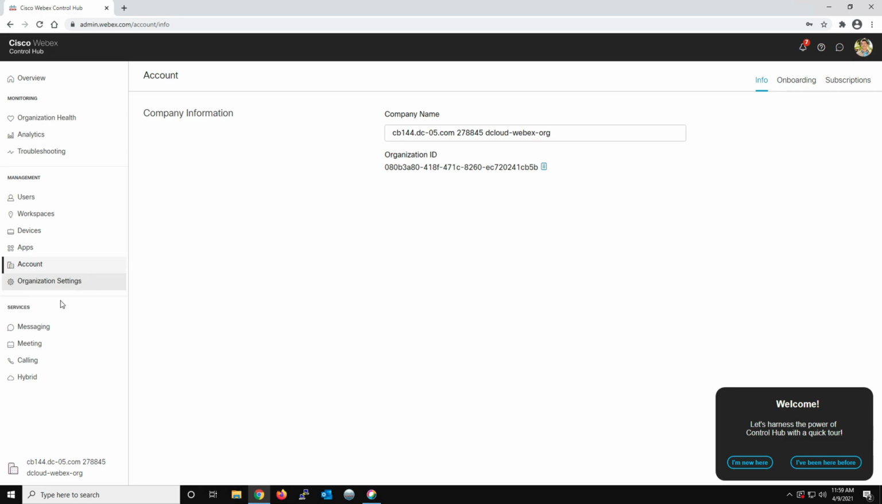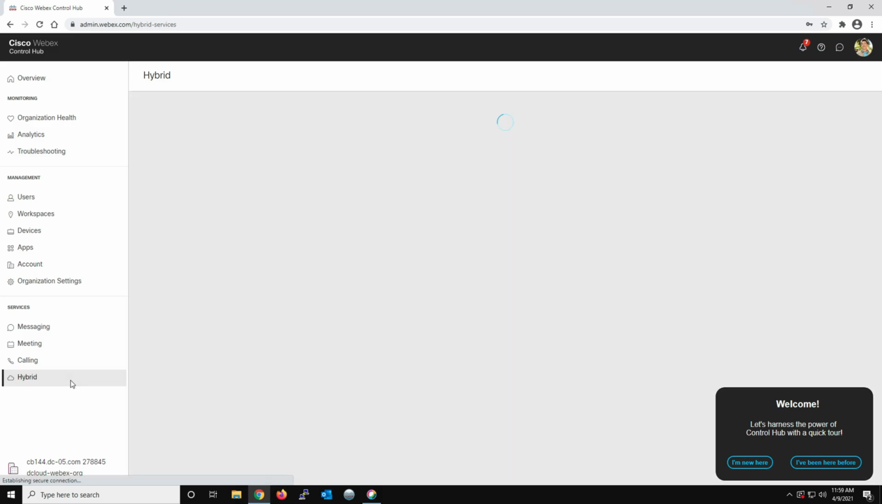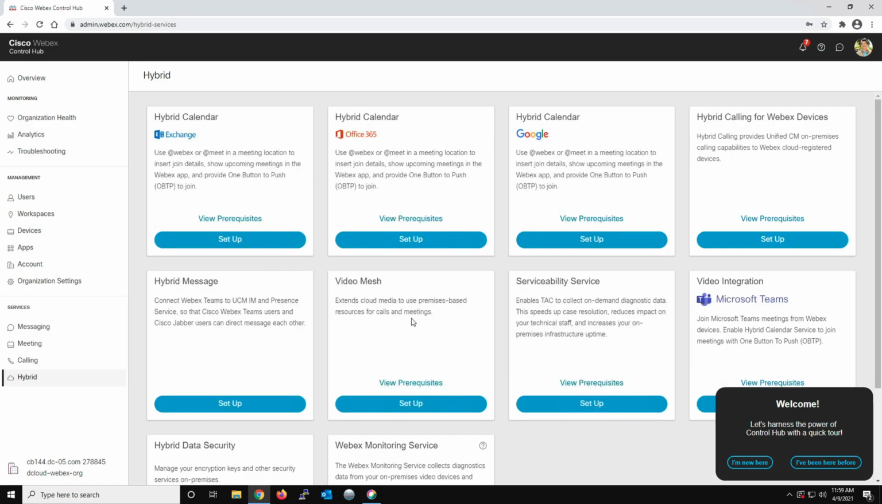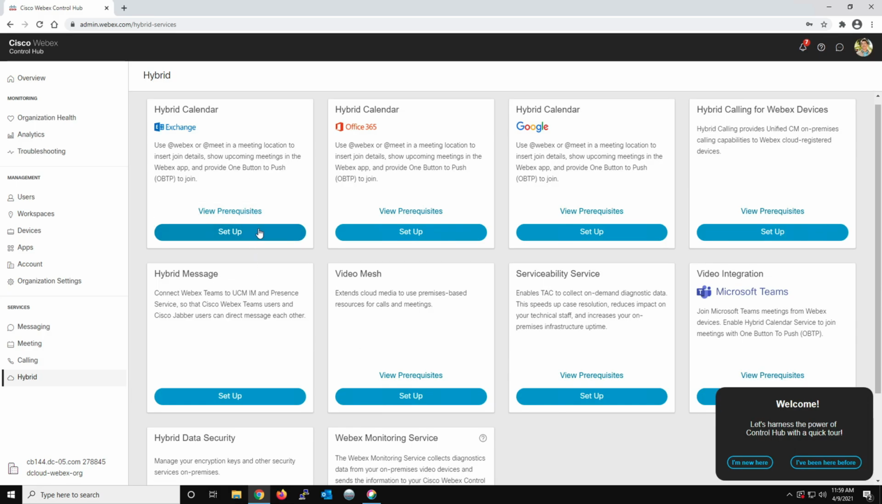If we go to our services and take a look at our hybrid, these are all of our hybrid services. A few that we're going to take a look at. Specifically, we're definitely going to take a look at calendar. And again, like I said, possibly messaging. And as you can see, with the hybrid calendar, we can connect to on-premise Exchange, which is what we're going to do today. We can connect to Office 365, and we can connect to a Google Calendar.